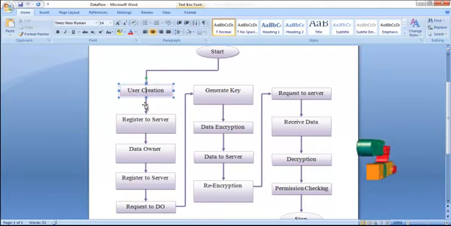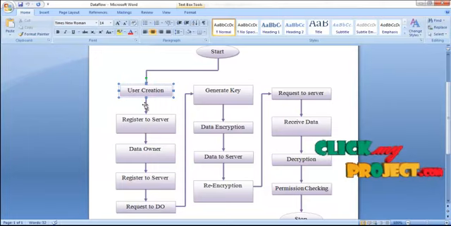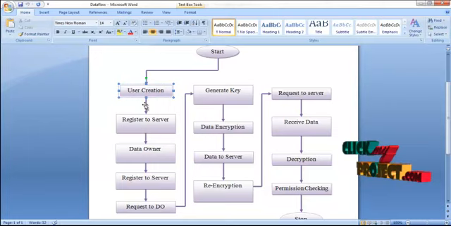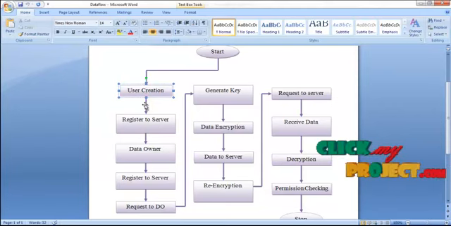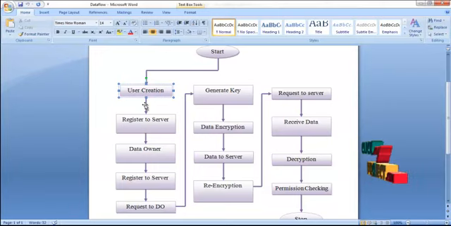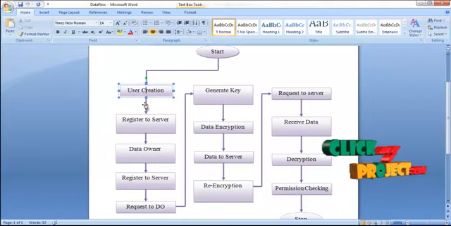The server receives the request and generates the key for them, and then the data owner encrypts the data with the key and sends the data to the server. That is, the data is transferred to the server. The server re-encrypts the data that is received from the data owner. This re-encryption provides very strong security.